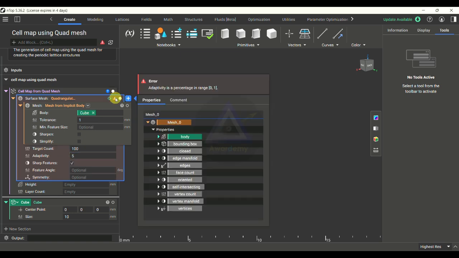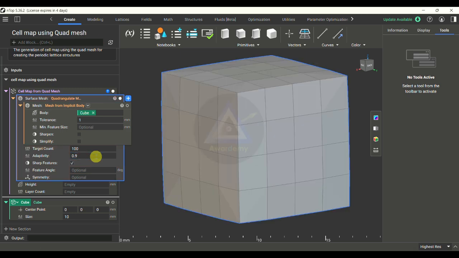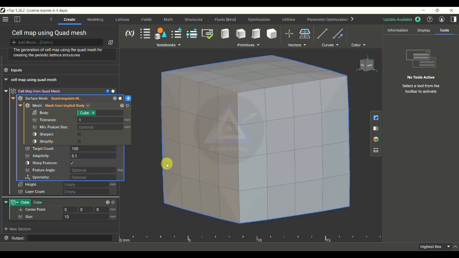What it is saying, there is an error. Adaptivity is a percentage in the range 0 to 1. Okay, so we must define this like 0.9. So there is not much effect, so let's keep it 0.1 only. Okay, so till now we have created a cube with a tolerance of 1 mm and with a target count of 100. So let's move ahead.